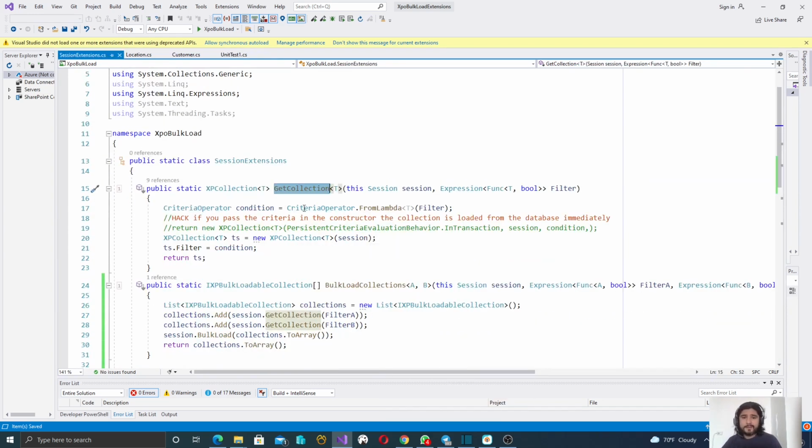you will see that I have a note here that if you pass the criteria directly on the constructor of the collection, it will load it automatically. So I want to avoid that because that will create an extra trip to the server basically. Or we'll create one trip per collection, and that's why I'm trying to avoid it. I want to do all the collections on one trip.